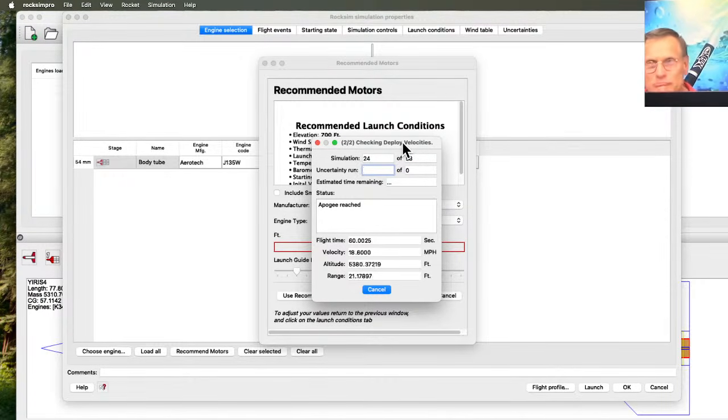Yeah, so I'm not sure what you mean by it's not. The recommended motors won't update unless you push that recommend motors button to run it again. That's the only time it will update, because every time you run it, it has specific launch conditions like altitude and wind speed and things like that. And so it doesn't automatically update unless you say, hey, here are the new conditions.